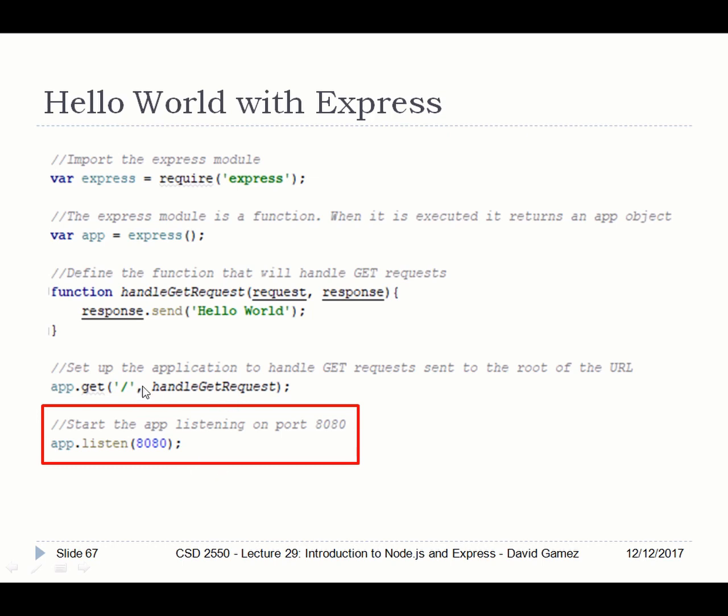It's different in the sense that I'm specifying a path, and I'm specifying also a method. So I can split my functionality. I can have a different function to handle the post requests and a different function for put and so on and so forth.